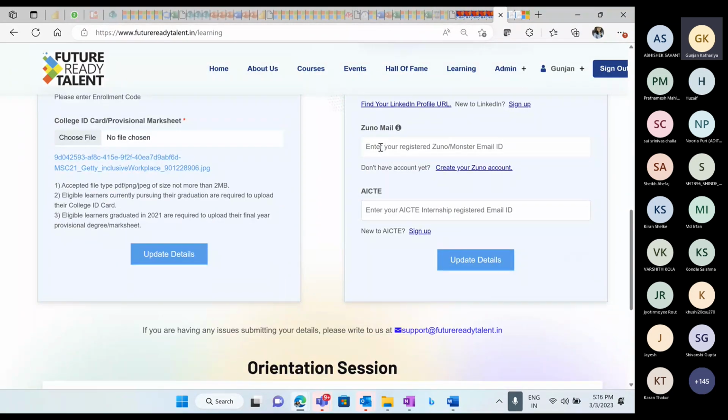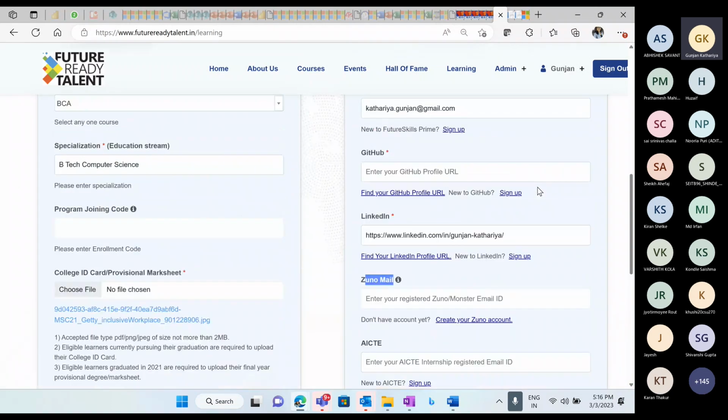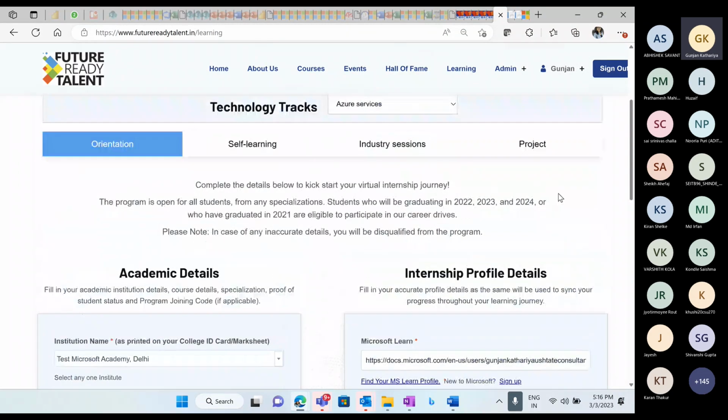One very important thing that you have to do while you're doing your entire internship is create a Zuno email. This is an account that you have to create, and this is your employment account, right? So ensure that you've created a Zuno account so that we start sending you the career alerts and the job alerts.